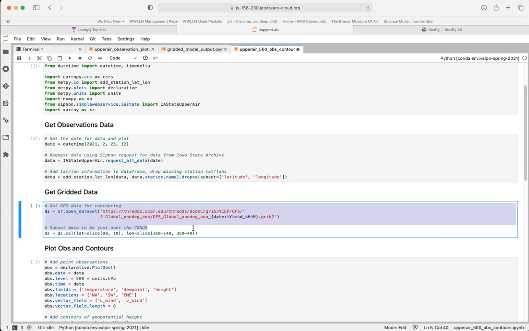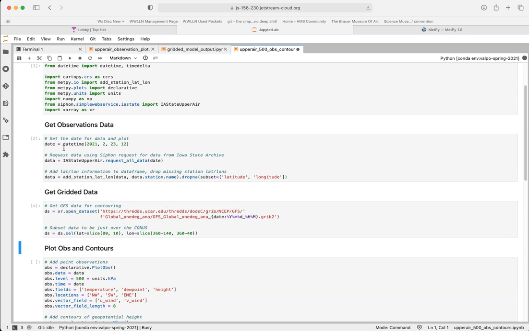Now I want to grab our GFS data. So looking for the 1 degree GFS data. And here we're going to subset just over the CONUS, so we have a limited amount of data that we're going to read in. And we're using this same date from getting our observations to get our gridded data.